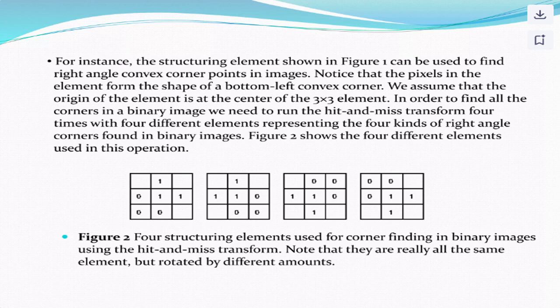So the first image is normal, next is rotated 90 degree, then 270 degree, and at last 180 degree. So these are the four different transformations.